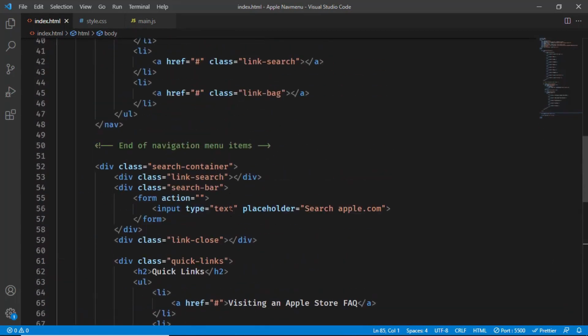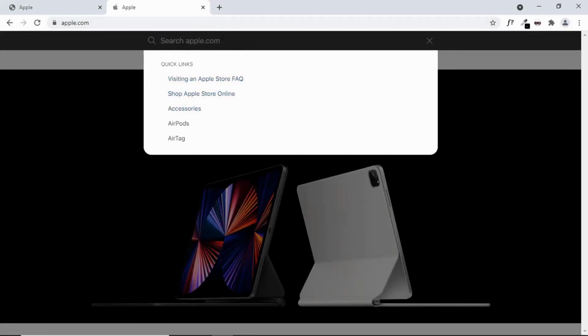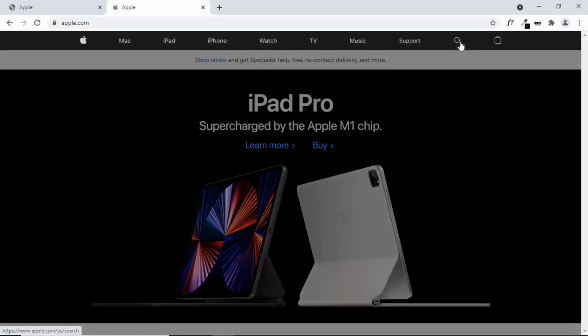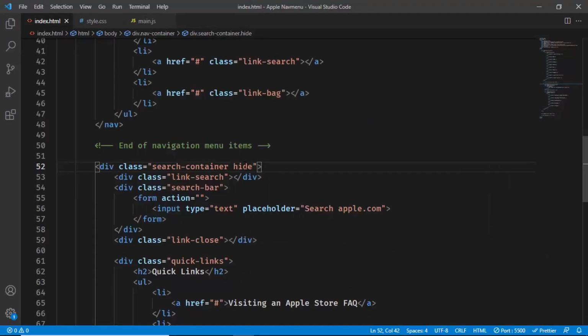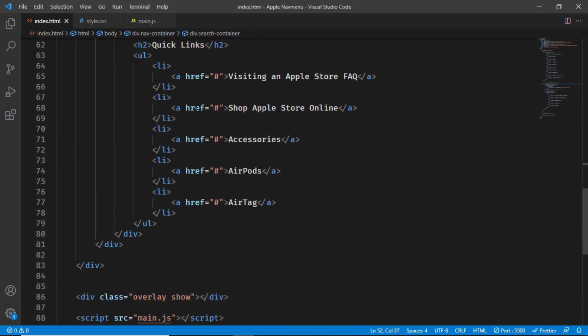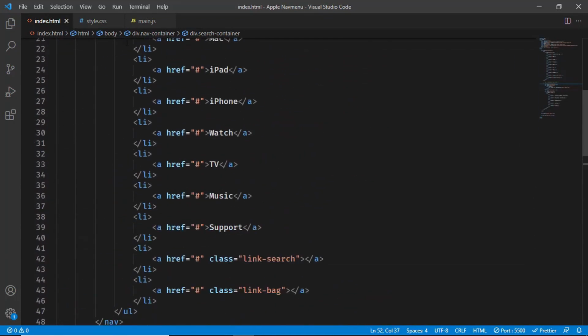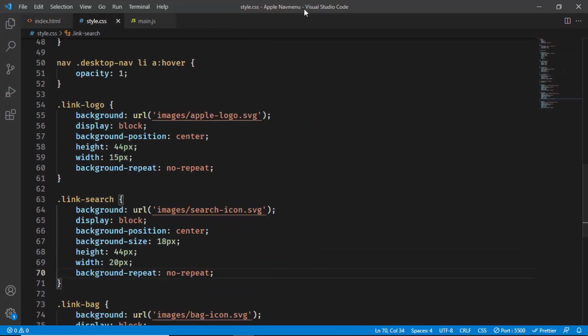Now even for the search container we'll be adding and removing a class called hide. By default we will have a class called hide over here, and when we have the hide class we won't be displaying this search form and these quick links. But when we click on the search icon, this icon right here, we're going to remove the hide class from the search container, and it will be displayed on our screen. Since we are styling this search container, let's remove the hide class from here, and I think that's it with the HTML. So let's go to our CSS and start styling our search container.